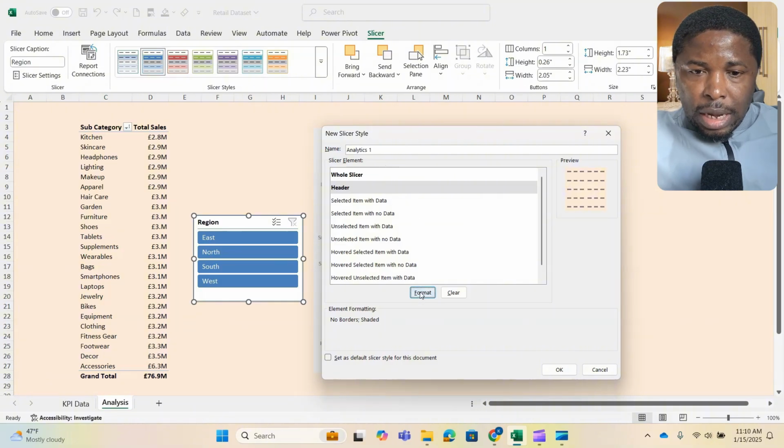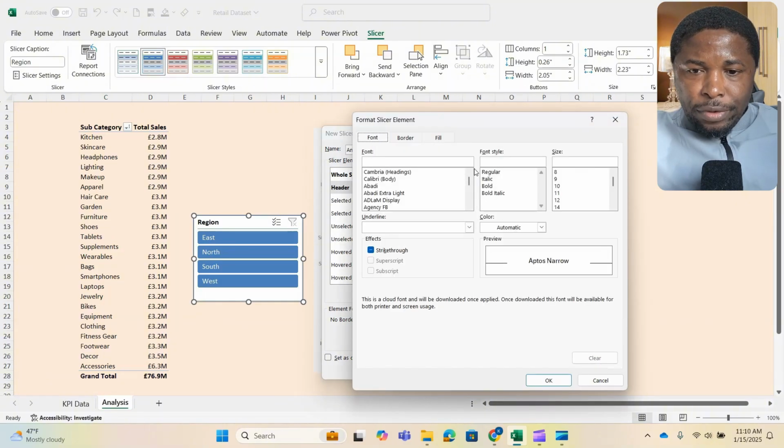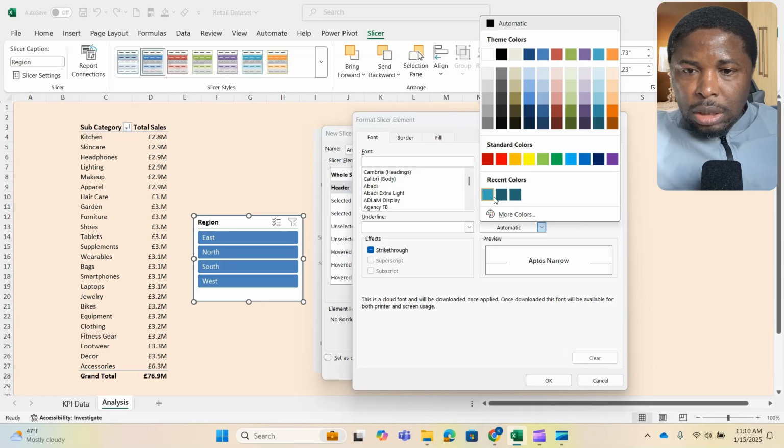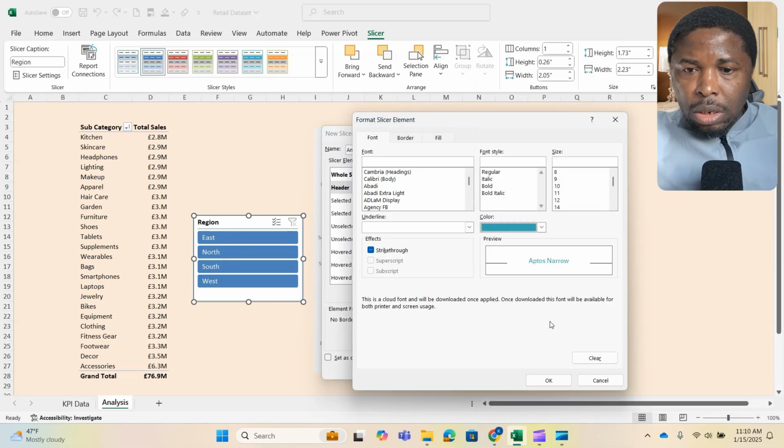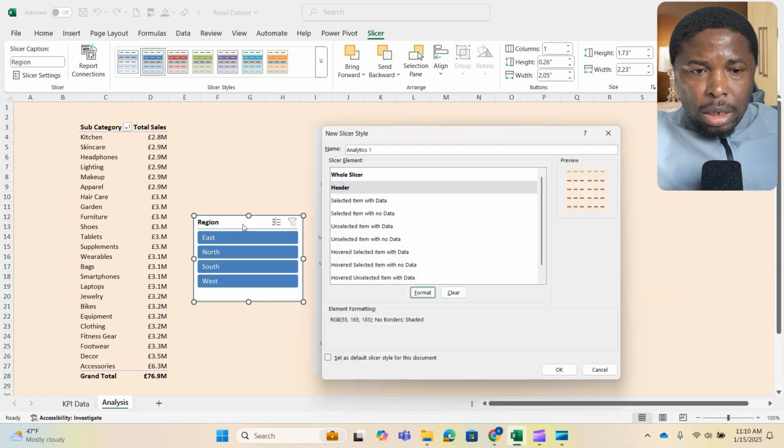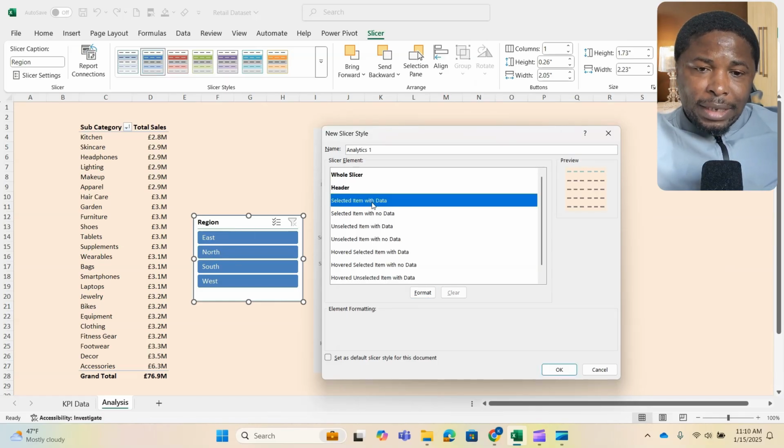So in other words, I can come in here and go to fonts. Now the color, I could pick up this color. That's what I want, and it will still be there. So we're happy with that. Now let's go to when the data is selected.